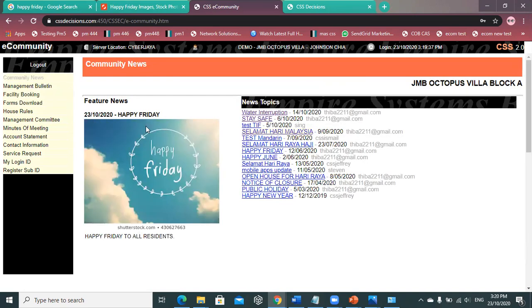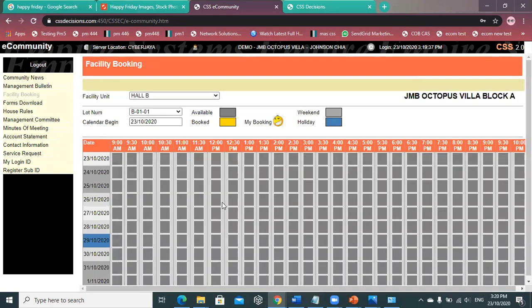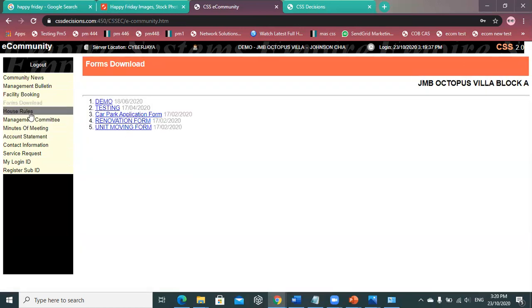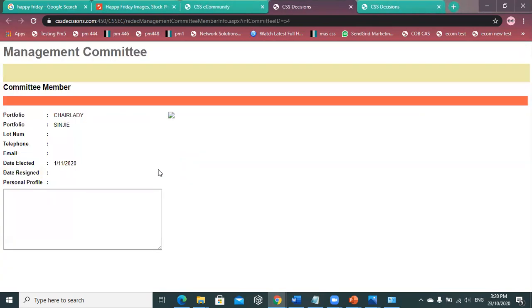Then management bulletin. They can download and read by themselves. Facilities booking, they can book by themselves, the same process. Form downloads also. Management committee, so this is what I mentioned earlier. If they want to view the child ID details, they can view.